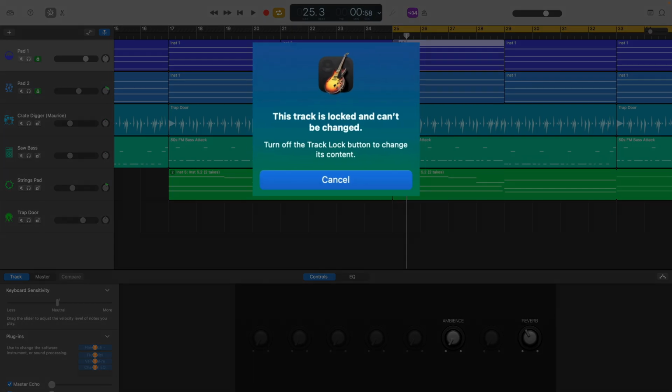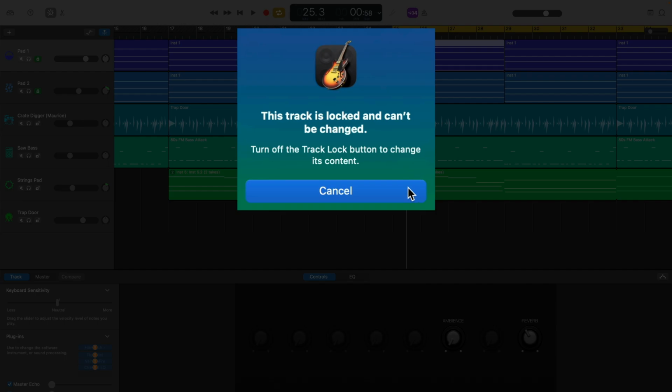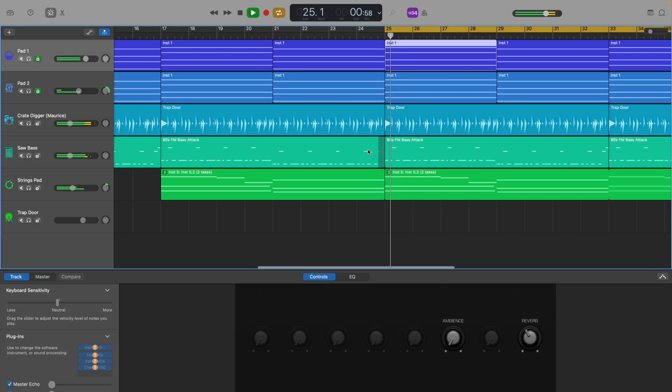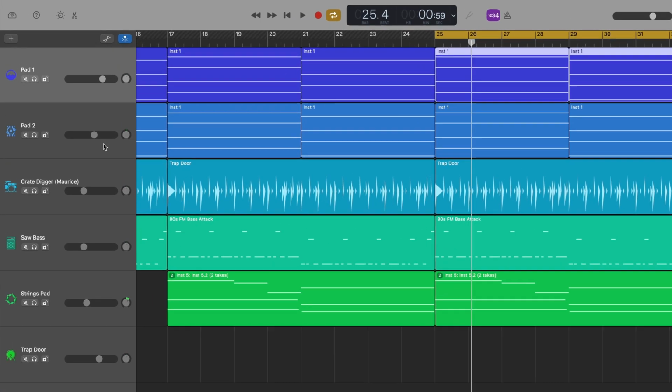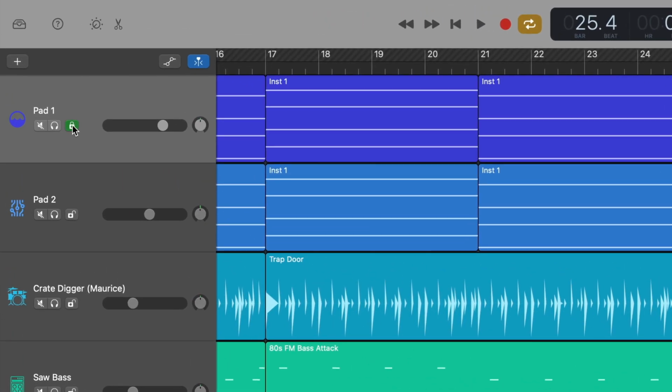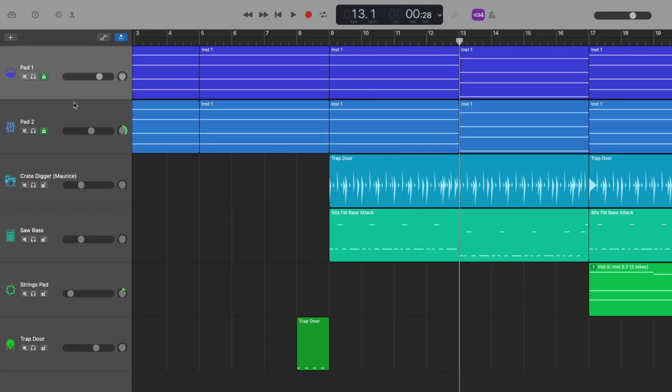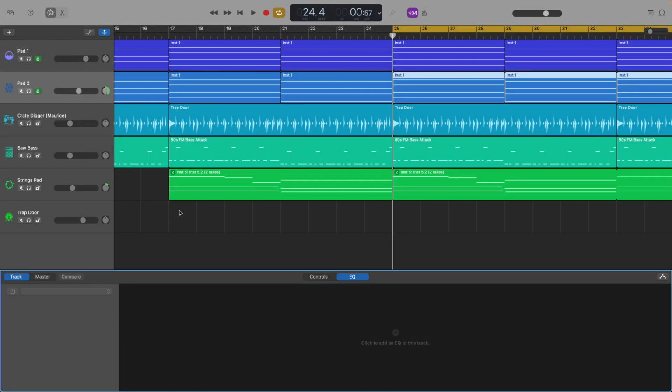Locking a track essentially bounces it in place, preventing any accidental changes. While a track is locked, you can't record on it or edit it, but it does drastically reduce how much CPU power is used. This is especially useful in projects where you have multiple software instrument tracks present. Click on the track lock icon in the track you want to lock, then press play. Wait a moment and the track will be locked and the icon will change colour.